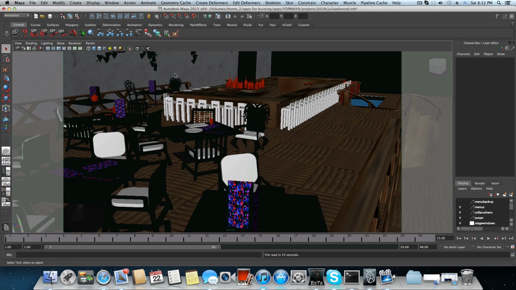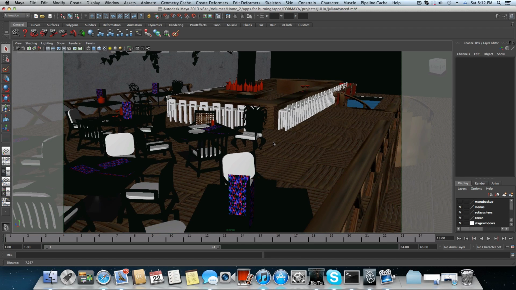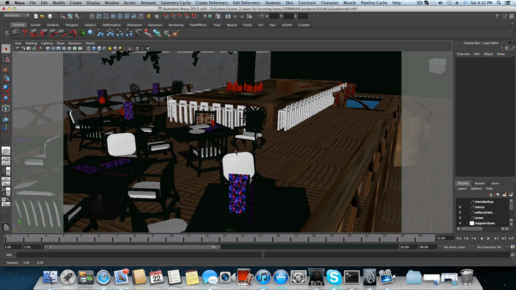Okay, it's a very heavy file. It's about 600 and so megabytes, so it's taking a little bit time. There are plenty of things in this scene, as you can see.